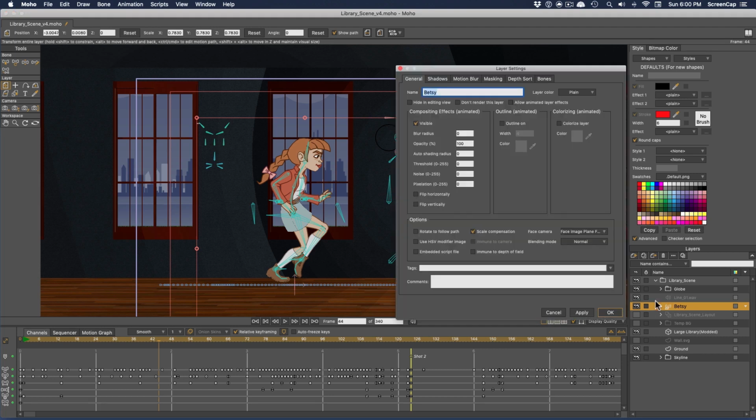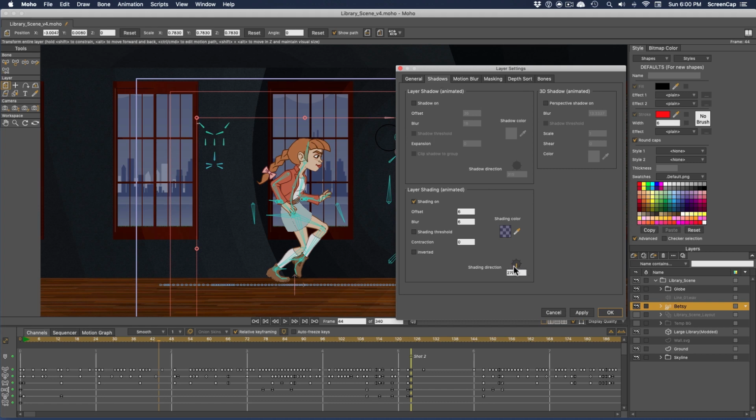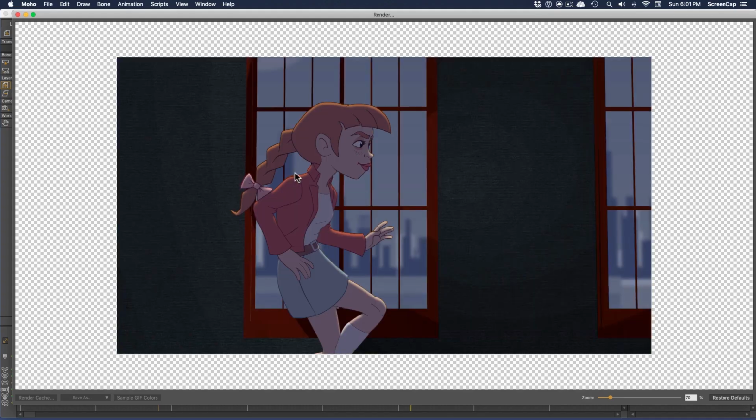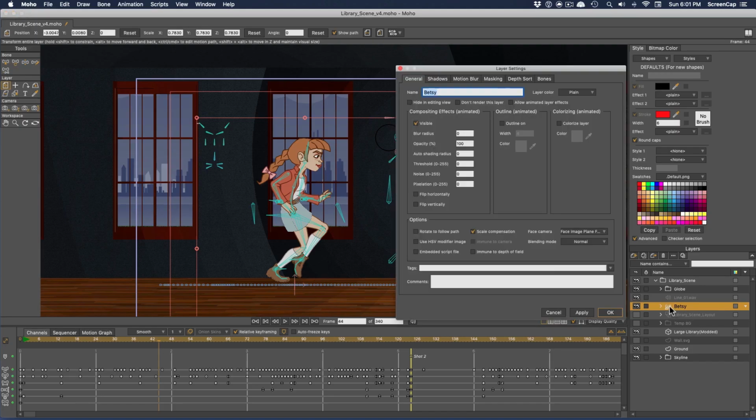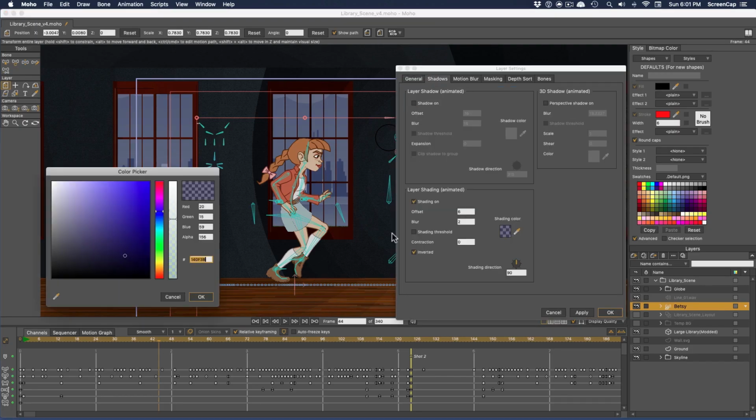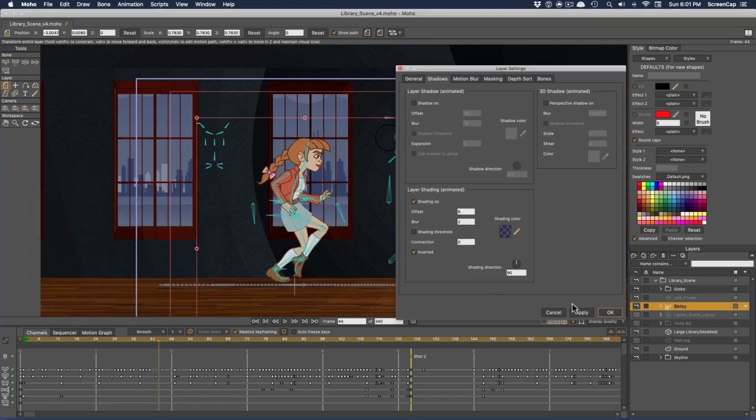So in the layer settings, I'm going to reverse the direction of the shadow, and I'm going to make the shadow inverted. And I'll also just lower the blur a little. Now when I do a render, we get light up top instead of dark underneath. In fact, I'm going to change the shading color to be a little darker and make the offset bigger so there's more light up top.